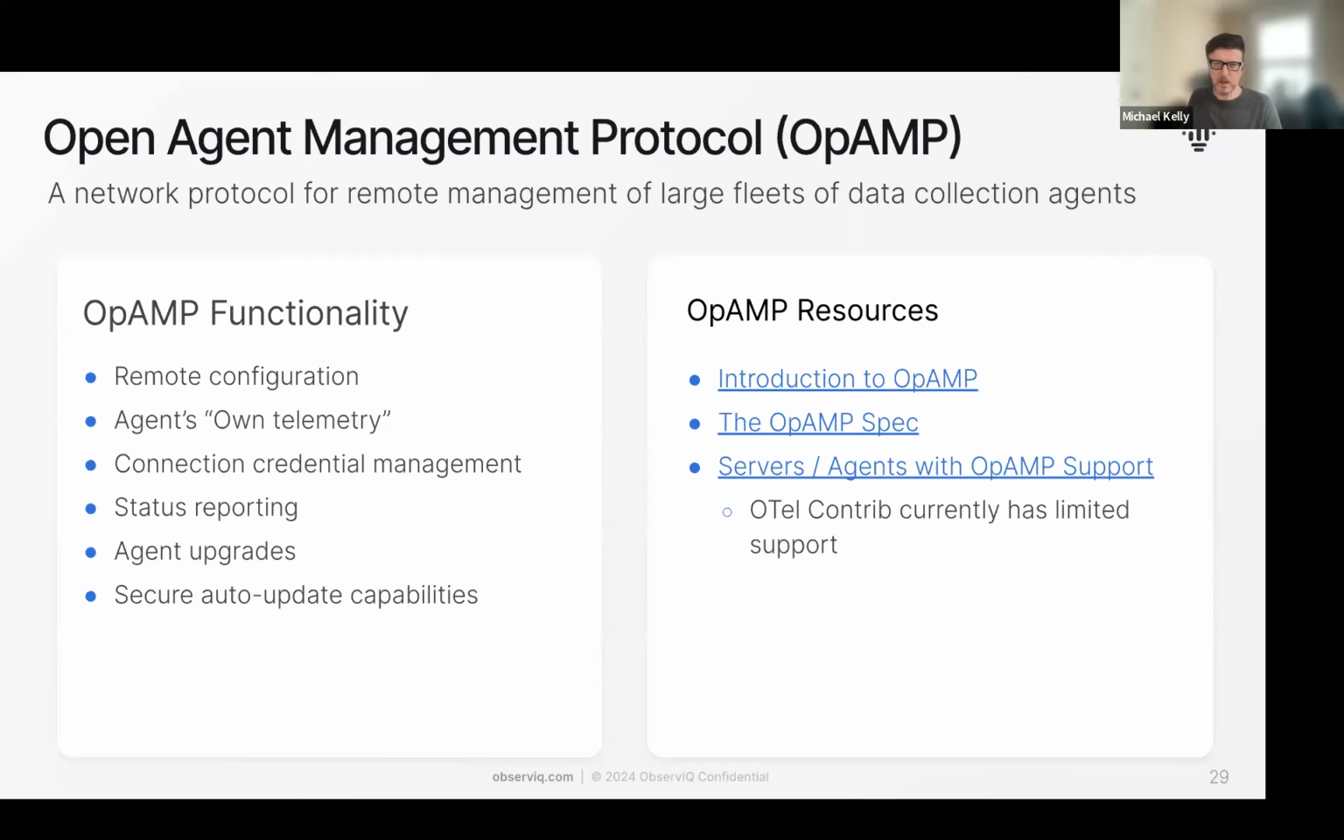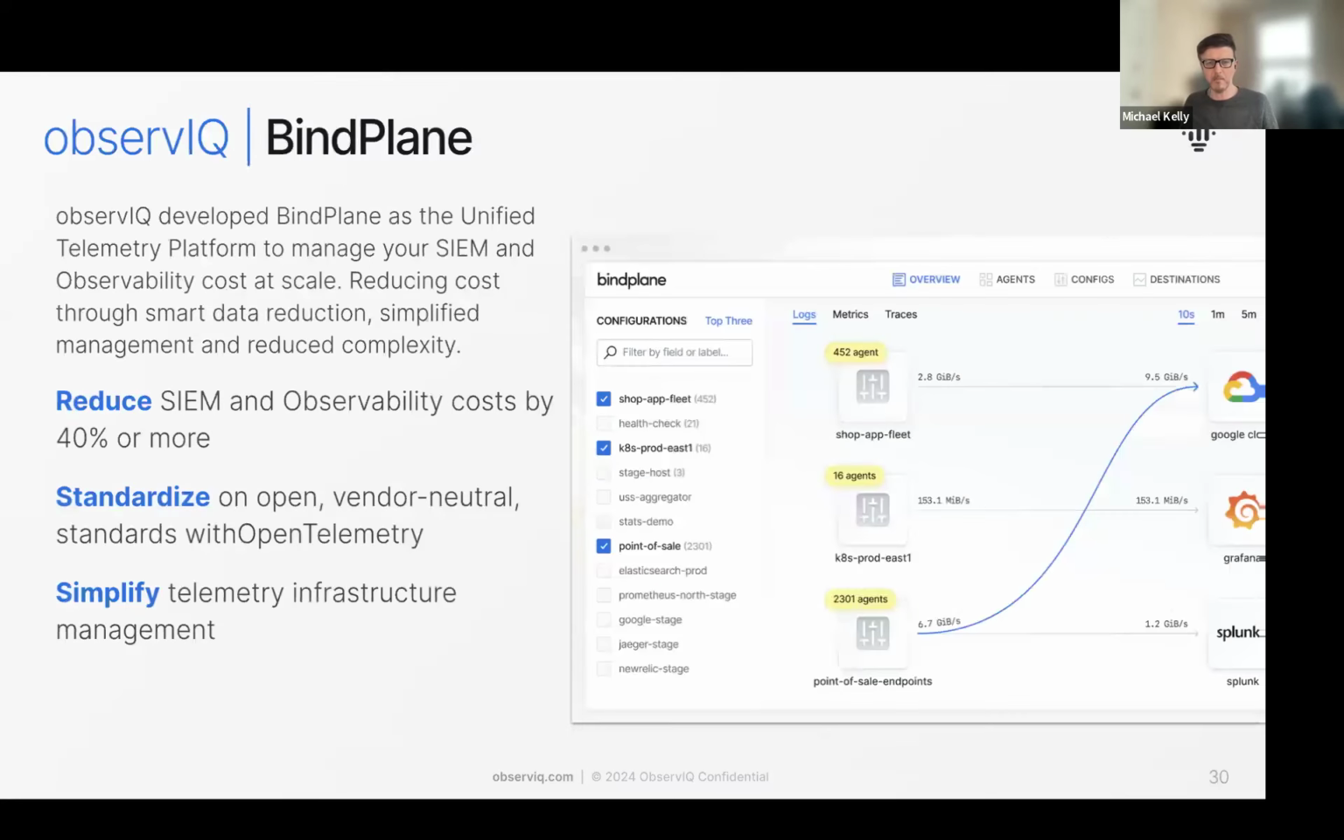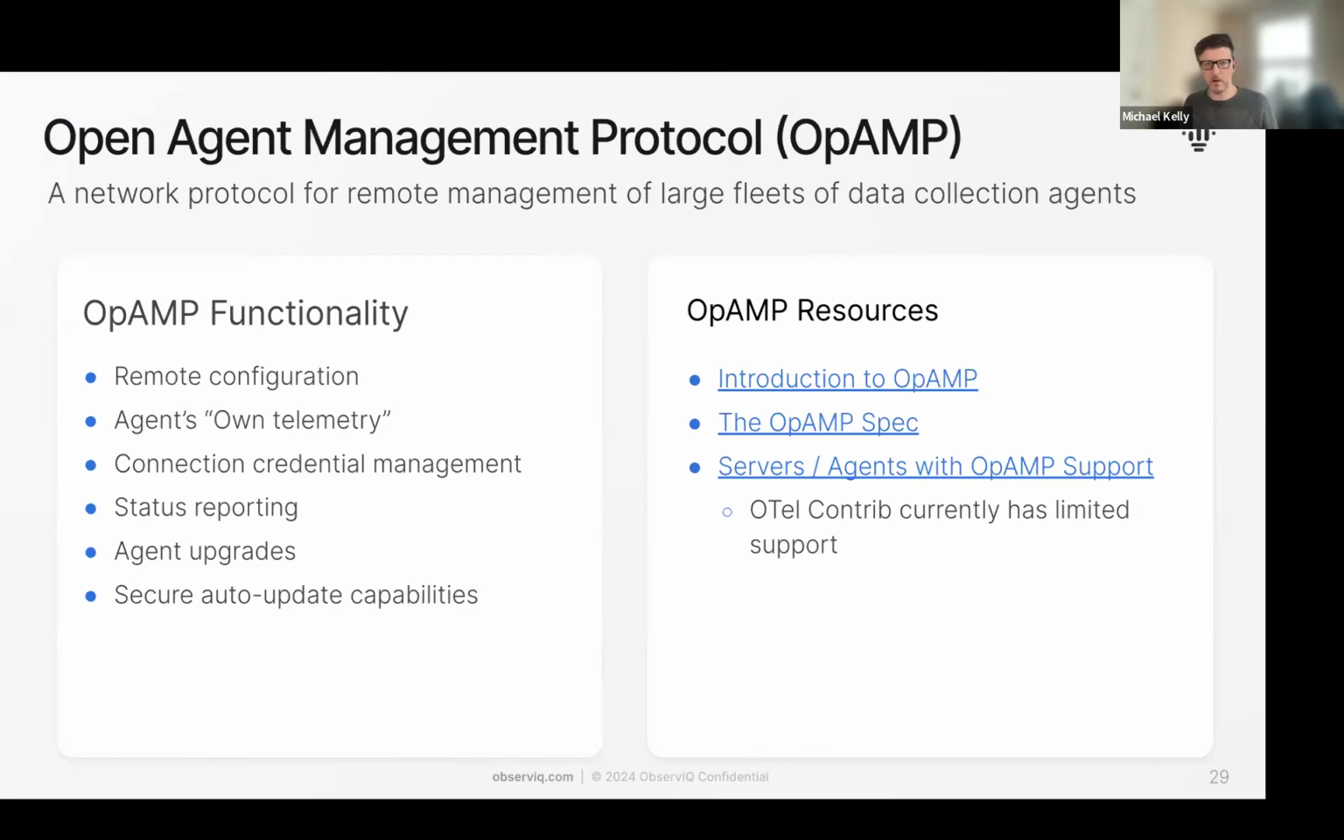And there are a number of resources here. While everything else that we've talked about has been in OpenTelemetry for quite some time now, OpAMP is a bit newer. And so there are a couple of links that we'll share going forward to give you an introduction on OpAMP, the spec, and so you can understand whether this is suitable for your environment.